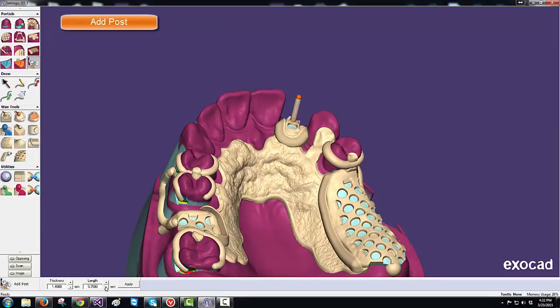apply. To add retention, mechanical retention, we're going to drop down the size of thickness to a 0.25, and then holding down Control will allow you to click small beads on the post. That's one way to create mechanical retention.